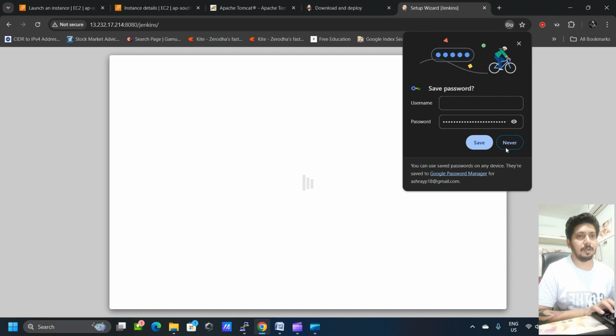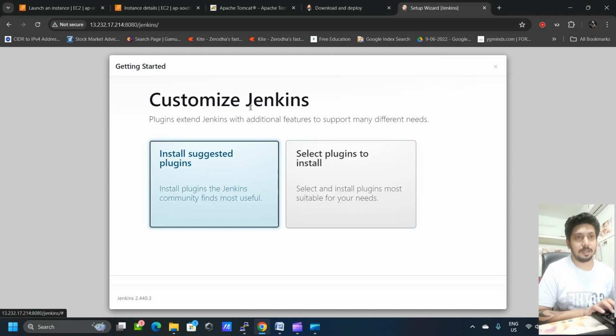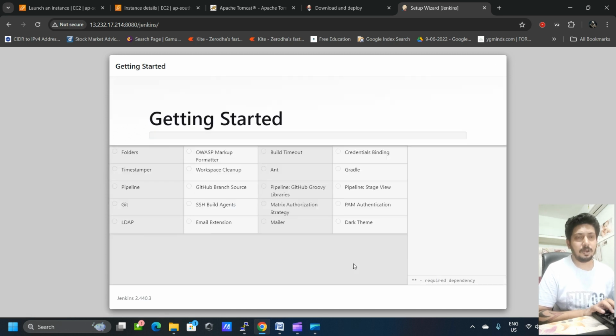So it says customize Jenkins: install suggested plugins or select the plugins to install. I am going to go with install suggested plugins. It will install all the plugins one by one. If a plugin fails, don't worry about it, keep it as it is. Jenkins will install it later once you update it. If it fails, you get a red cross mark over here, but it does not matter. Click on continue and you can go ahead.